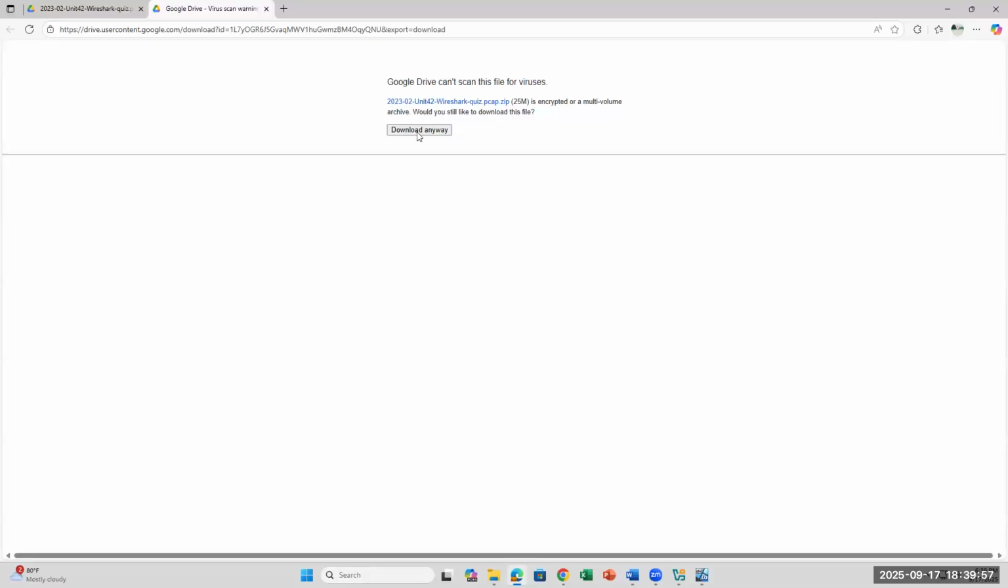And then it tells me that, oh, it can't scan. That's the reason why I put it on the Google Drive. It can't scan it. We're going to download it anyway. Remember that this capture does contain malware, so after you do this, you delete it, okay?